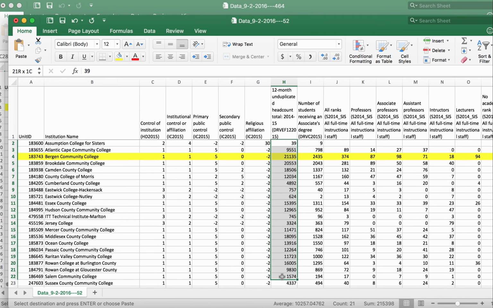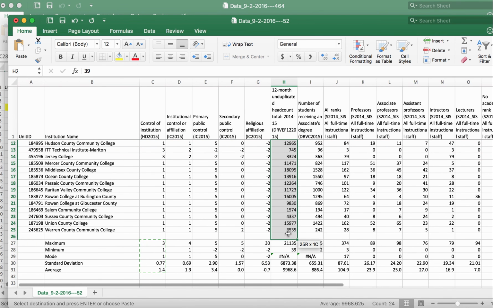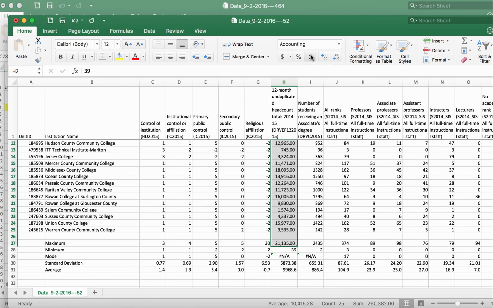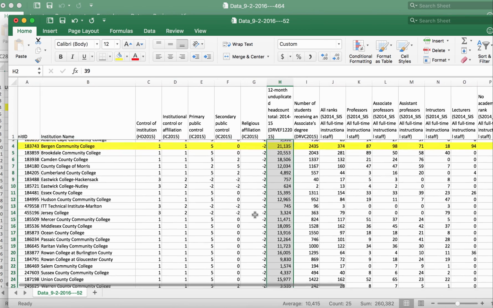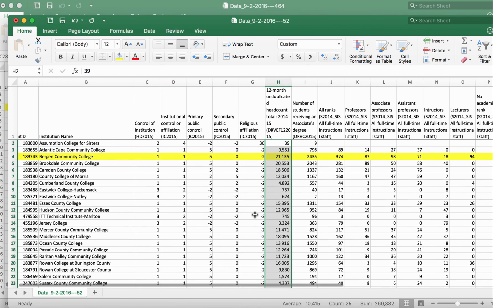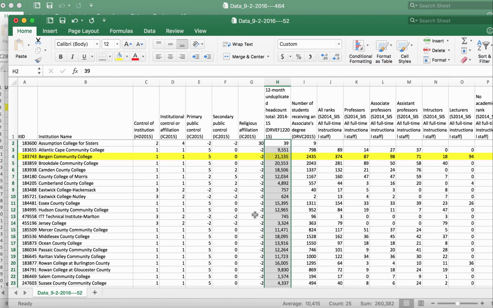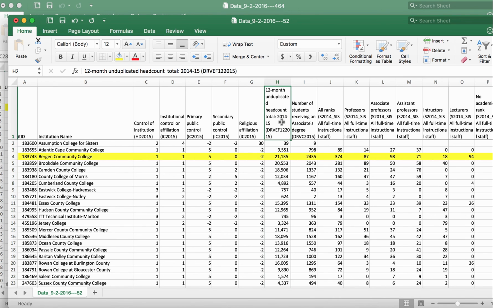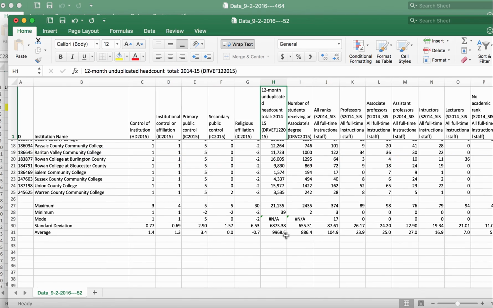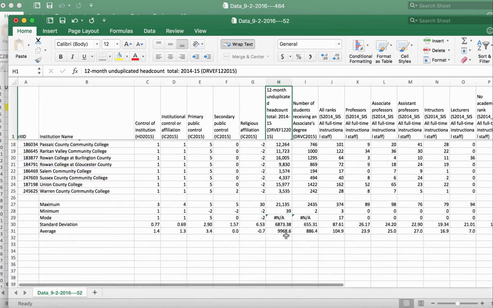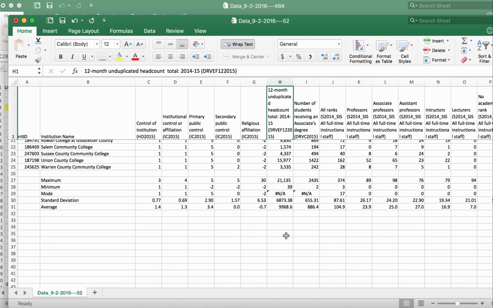And the easiest thing that we can do here sometimes for us is to put in a comma, and that helps us read that. We see the maximum is 21,135, which coincidentally happens to be Bergen's 12-month unduplicated head count. Unduplicated head count means that one person only counts once. You don't take the enrollment in the fall term and the spring term and add them together. So 21,000 separate bodies.